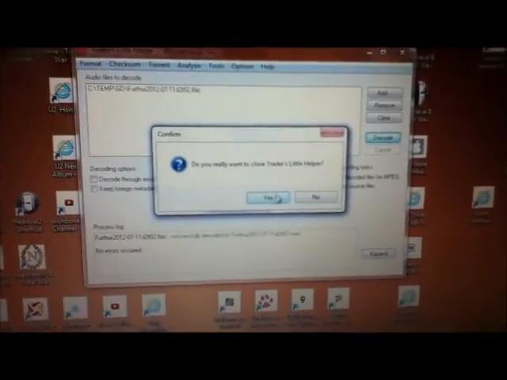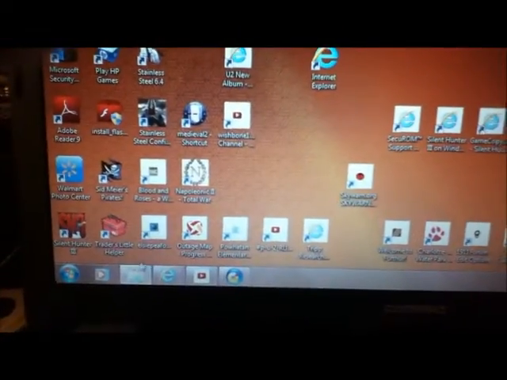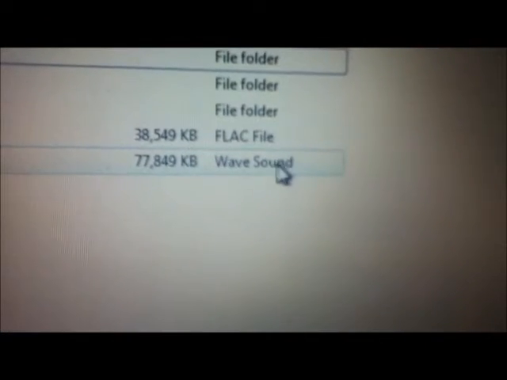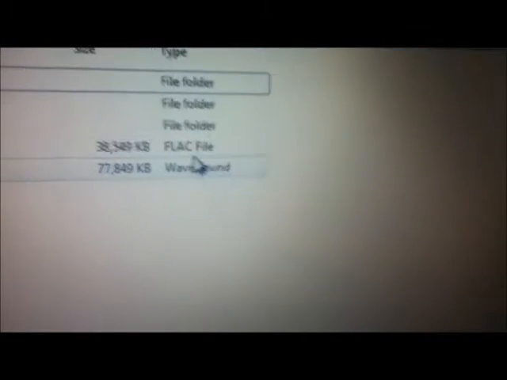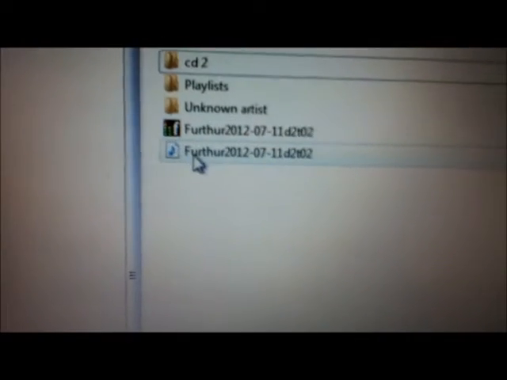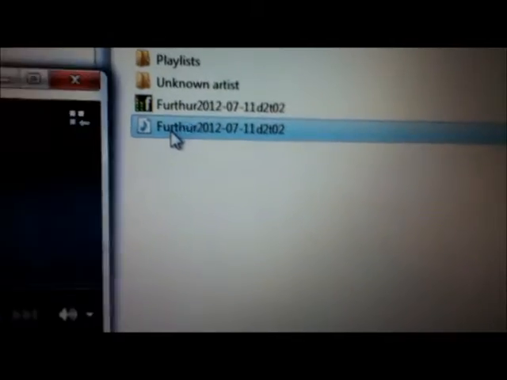Alright, that's how long it took to decode one file. So let's go back up here and close out of Trader's Helper. Yes. And let's go down to here. Alright, there is the WAV file. You see that? We've just converted this FLAC file to a WAV file, which now can be played on the computer.